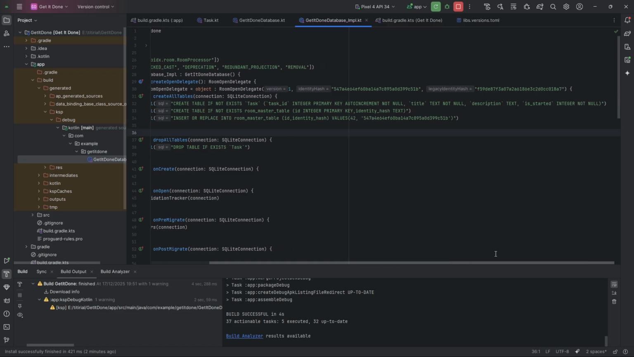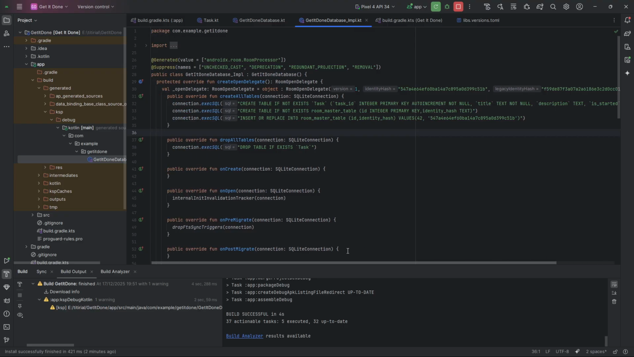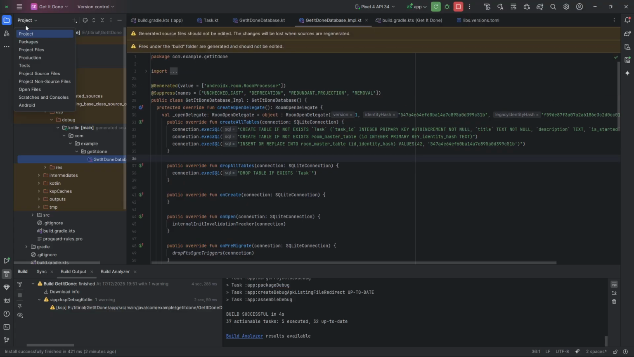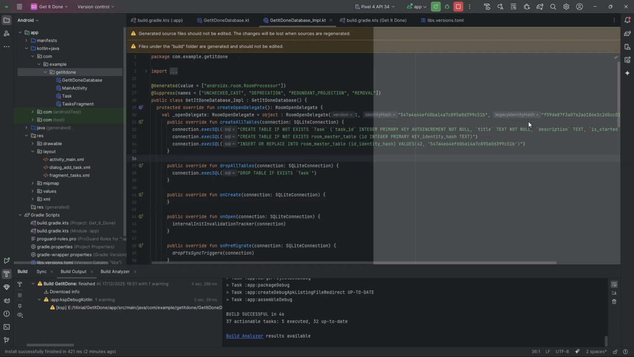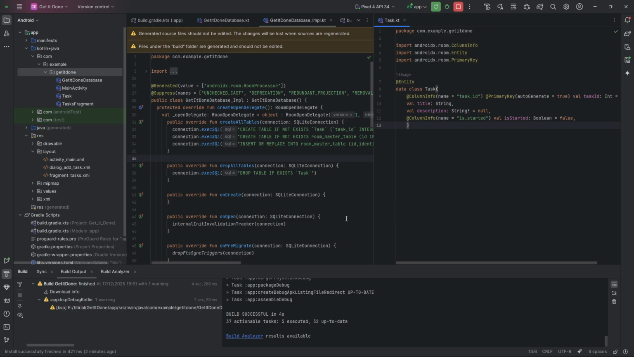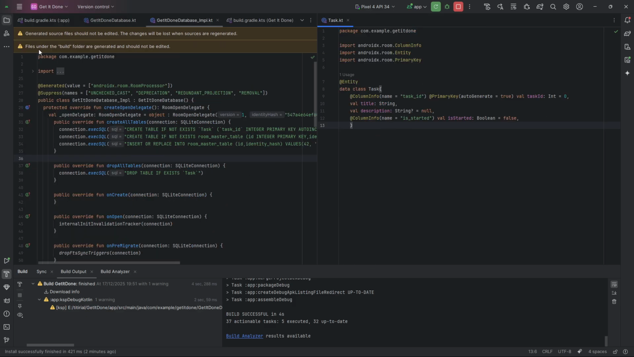Let's close the project pane. Let's get our original task entity here. We'll right click and do split right. So we'll have our task on the right, our task entity. We'll go back to this getItDoneDatabase implementation on the left. And we are allowed to play with this code even though we really shouldn't. I will do some line breaks, specifically around the create table command. And then I'll put the SQL command on a new line. So create table if not exists task. And then I'll do it like that.